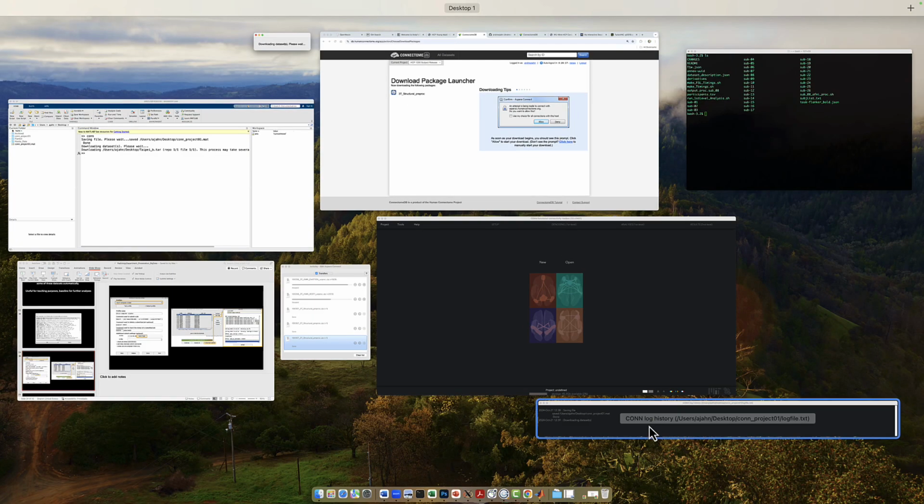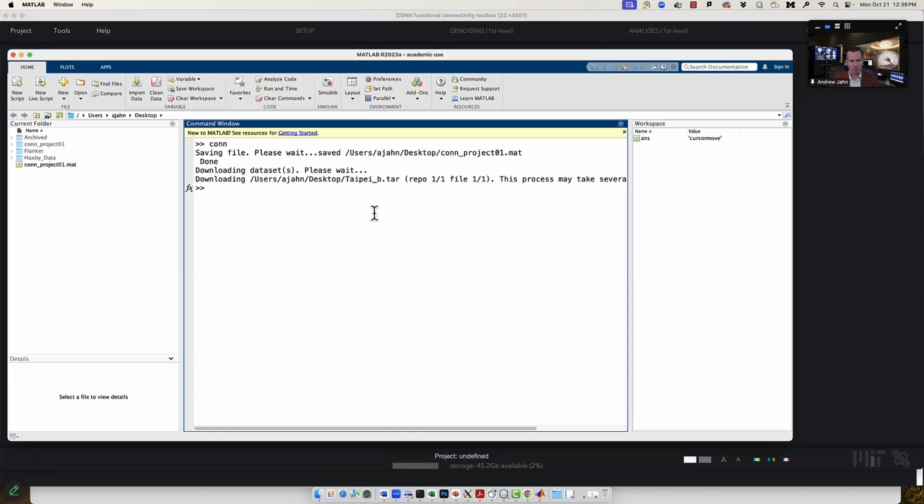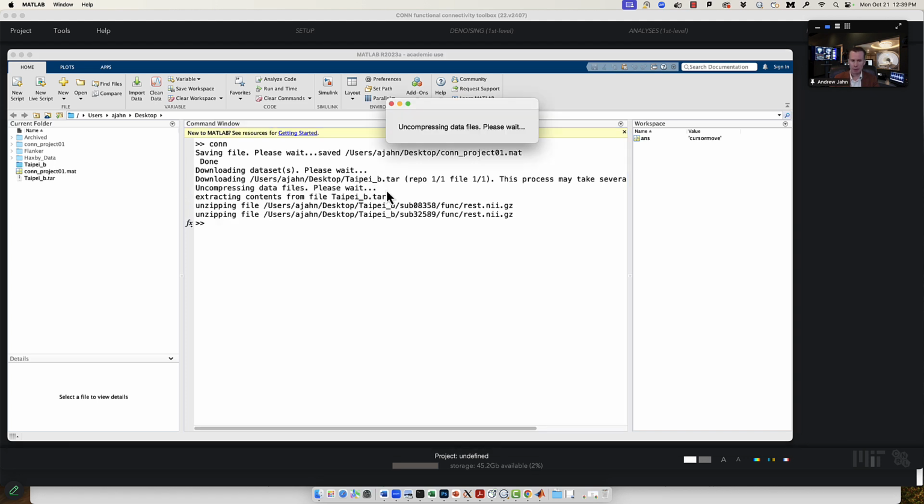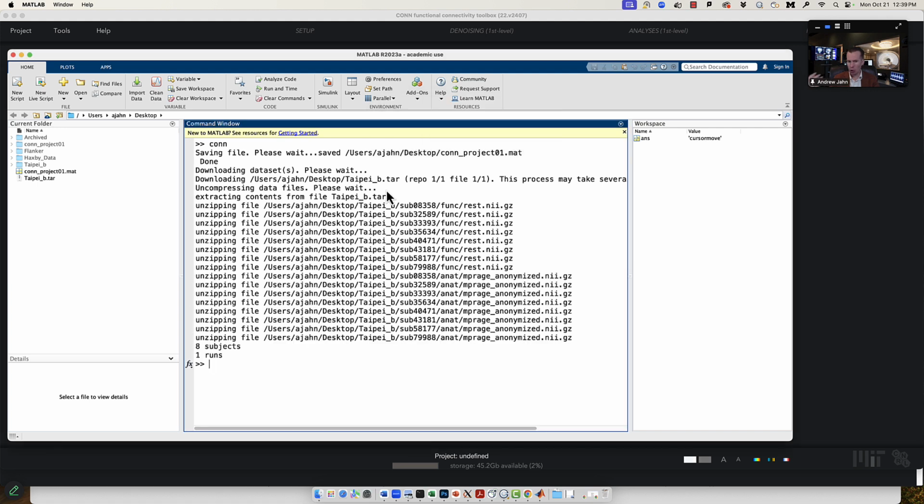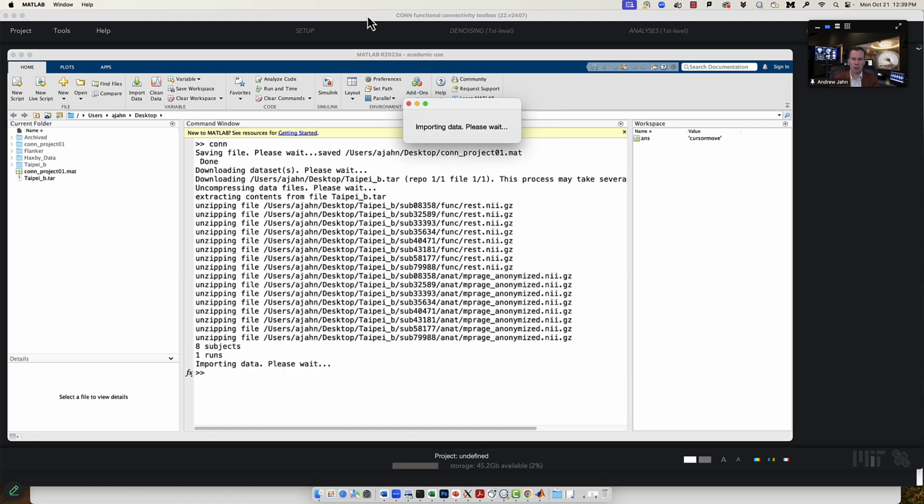So in the background, what's happening? It's connecting to where this database is. It's going to download this type A B data set, download it, unzip it, and then load it into your CONN Toolbox.